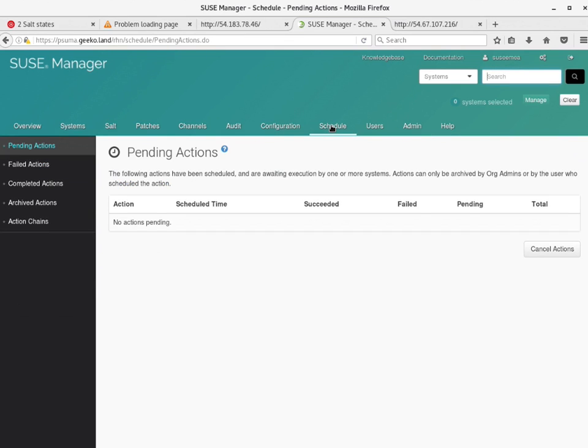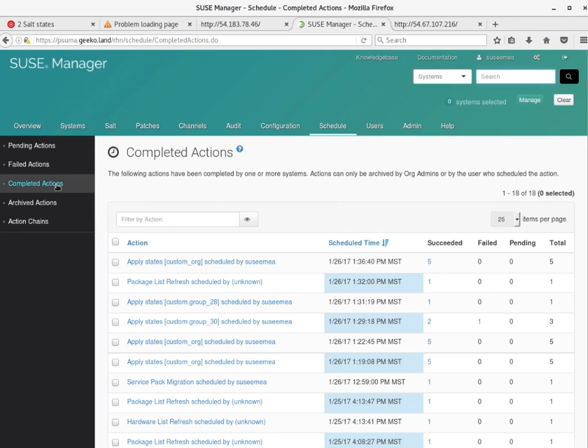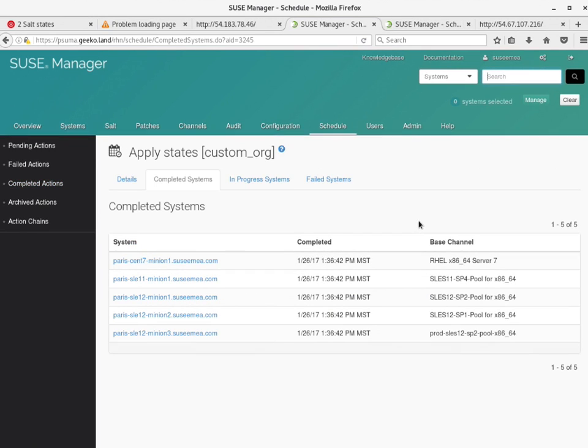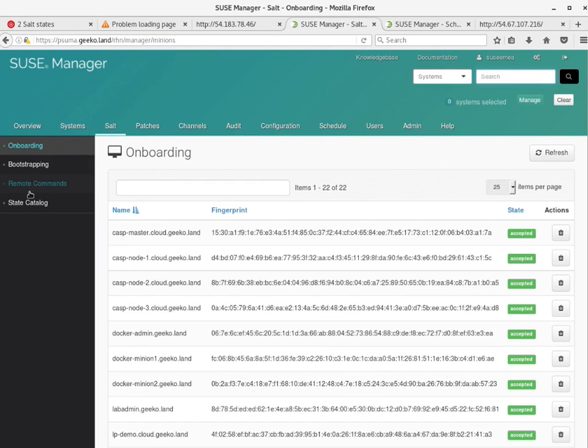When I look at my schedule, it's already completed. So this is very quick. Again, it happens in parallel on all of the systems. I have 5 minions. It succeeded on all 5. So I click on the number 5 and I can see that each of these succeeded in applying that state. Now we're going to go back and run the very same command we did earlier.